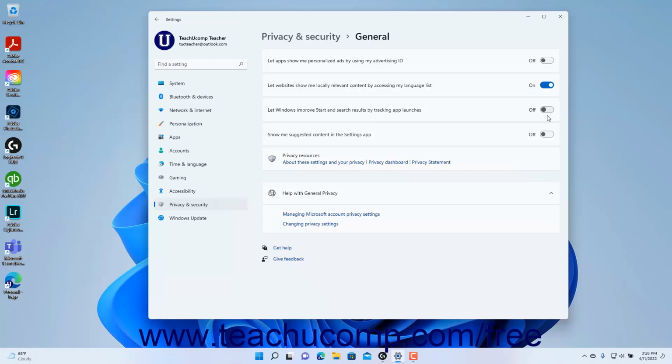To enable or disable showing suggested content in the Settings app, click the Show Me Suggested Content in the Settings app setting button's toggle switch to set it to the on or off position as desired. To close the Settings app window when finished, click the X button in its upper right corner.